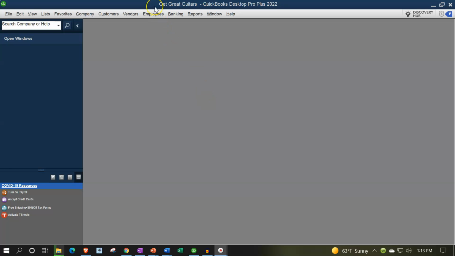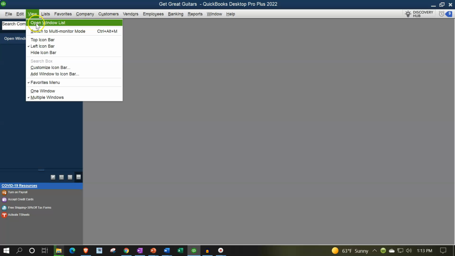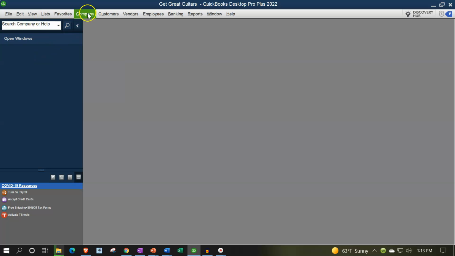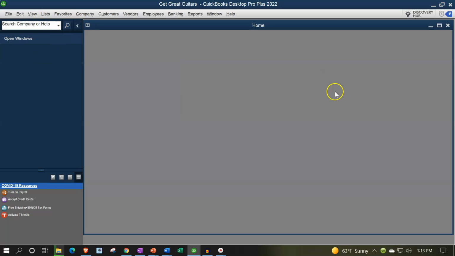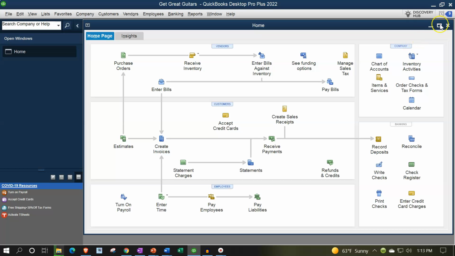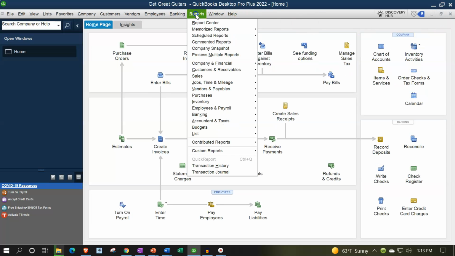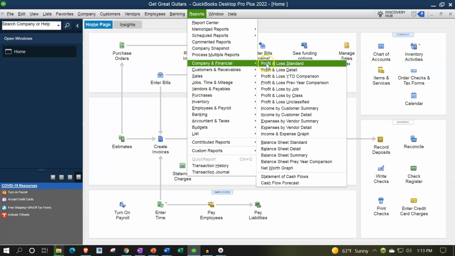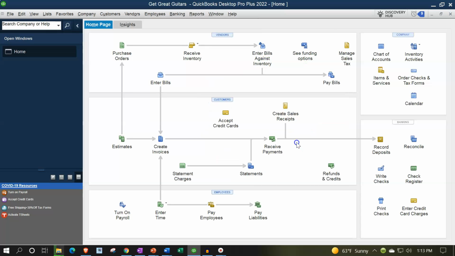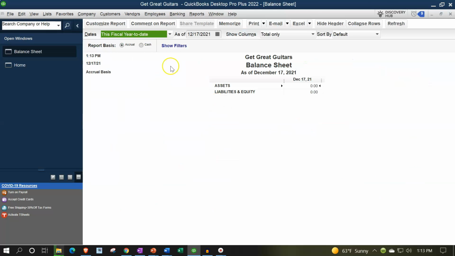Here we are in our Get Great Guitars practice file, going through the setup process with the View dropdown, the Open Windows list on the left-hand side, Company dropdown, Home page in the middle, maximizing it to the gray area. Reports dropdown, taking a look at the company and financial, scrolling down to that balance sheet standard. We're then going to customize the balance sheet standard.